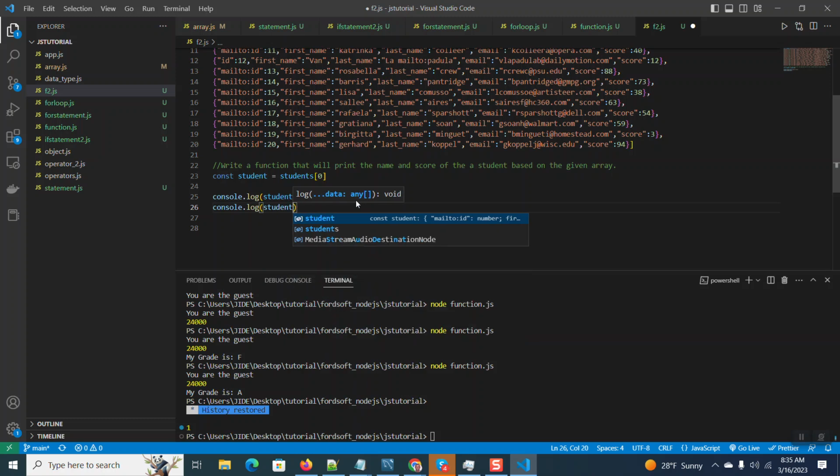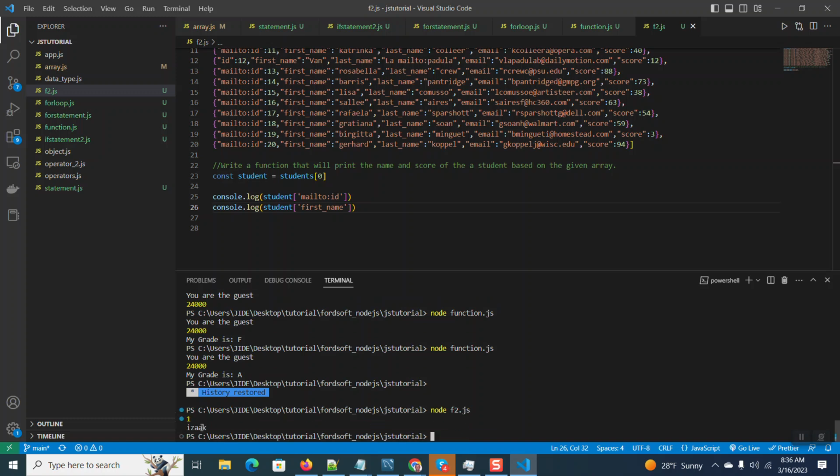I can say student dot what? Student dot firstName. We have gotten student from students. This is students[0], it's still the same. I want to get the first name of the student. So can you say that you brought the first name?